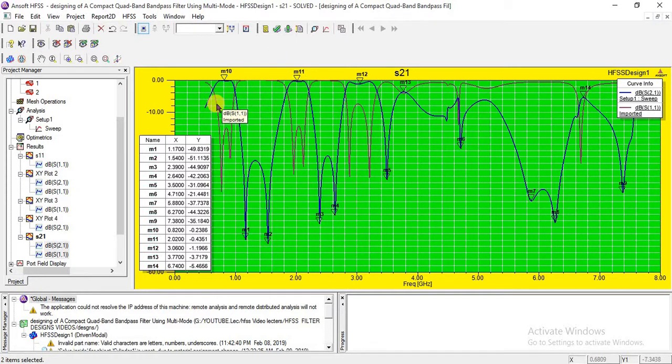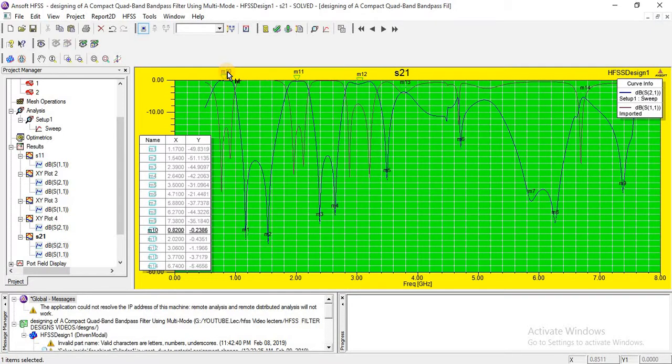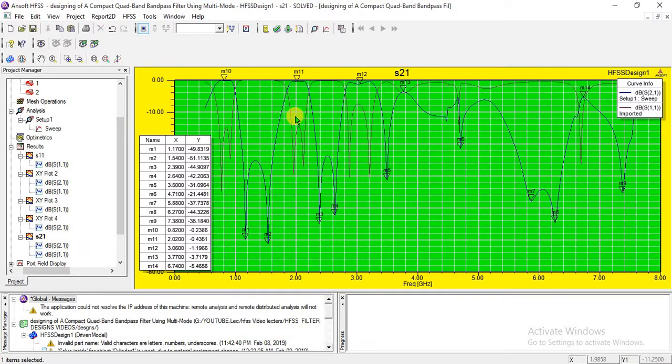Here you can see that this is the S11 plot. This is a passband. This is the first passband. Here the insertion losses take place, which are represented by M1, M10, as a result of insertion of load in the first passband. Similarly, this is the second passband. Insertion losses take place as a result of insertion of load in the second passband.